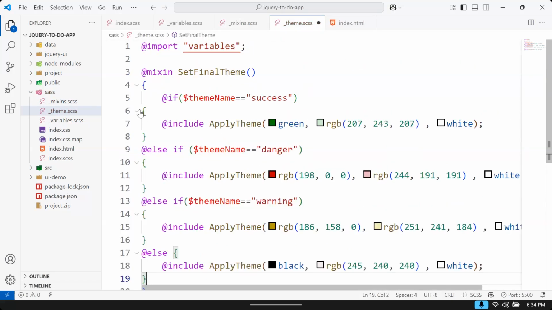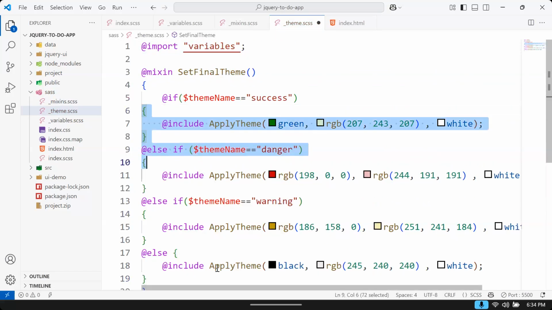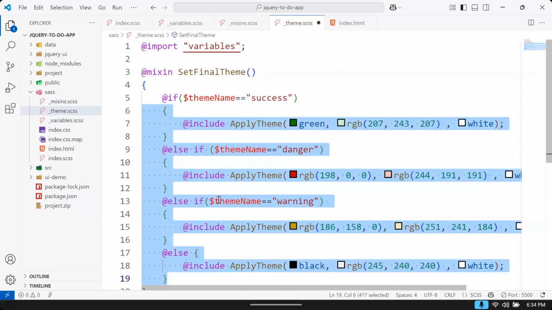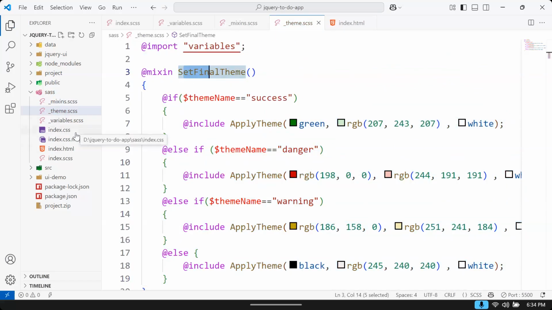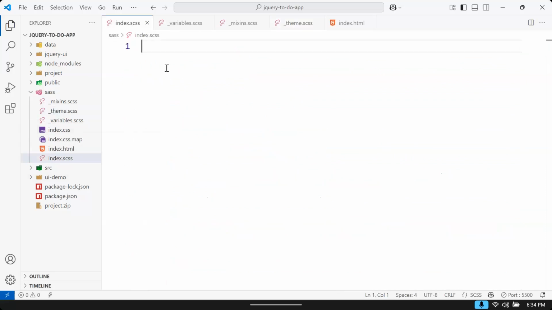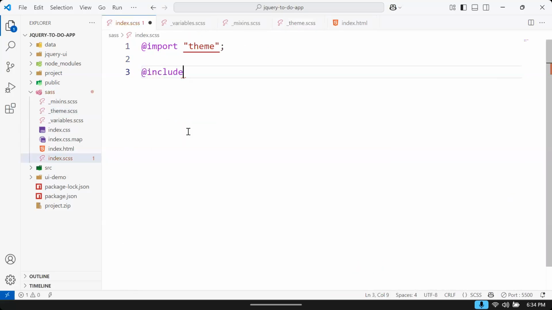Now what we need to do is this set final theme we want to access and use in our index. In index.scss, here we have to just import. Which one to import? We have to import theme. After importing theme, then we have to access the function. What is it? Set final theme. That means here we have to use at the net what? Include. Include which one? Set final theme. That's it.